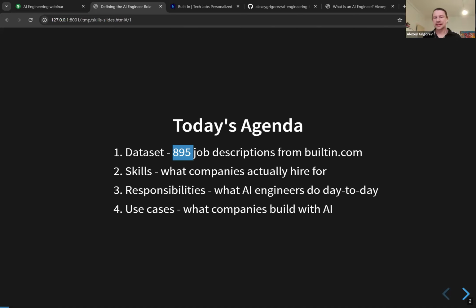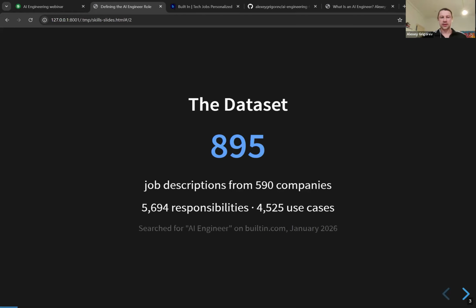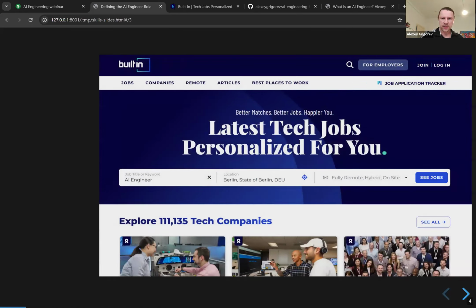And then based on this data set I collected, I'm going to show you what skills companies are looking for in AI engineers, what responsibilities AI engineers have, and use cases that companies deal with, that they solve with AI. So that's the plan. And I want to start with describing the data set.